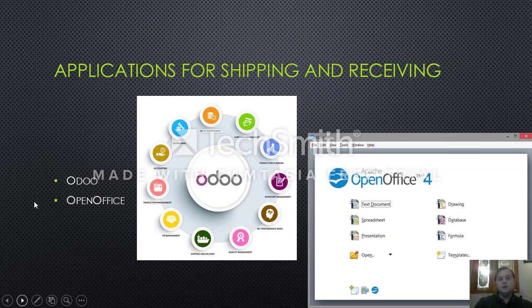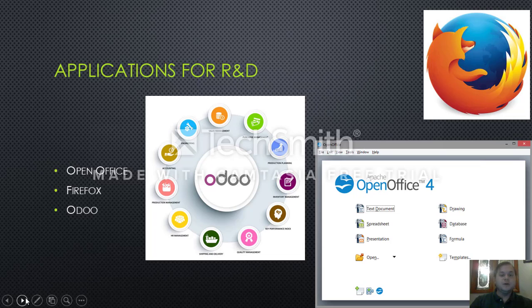For shipping and receiving, Odoo also manages shipping, receiving, and delivery options that you can input in the website, and OpenOffice 4 for text documents, spreadsheets, etc. For research and development, the Office program would work for this one as well as Firefox, if they need to do research and email, and the Odoo program would also benefit them.